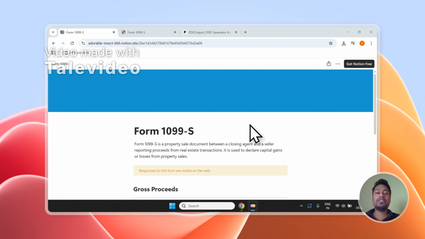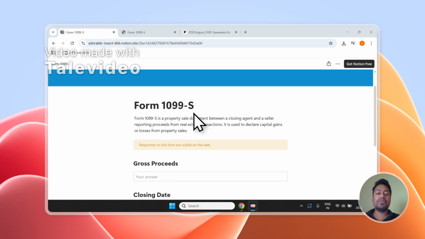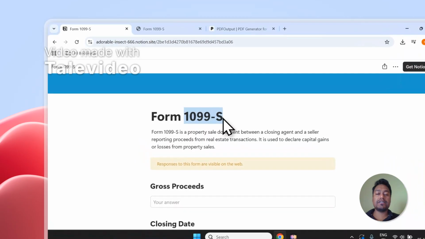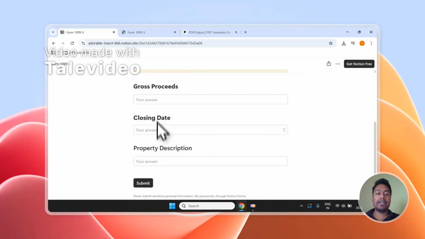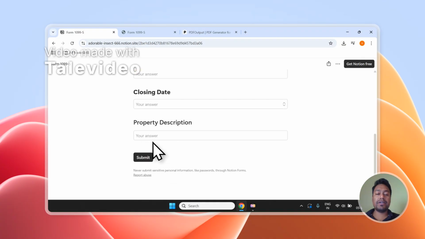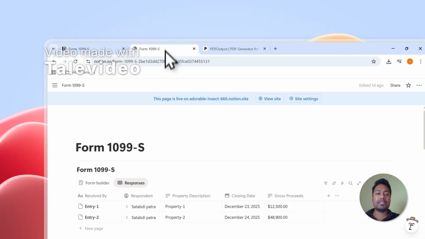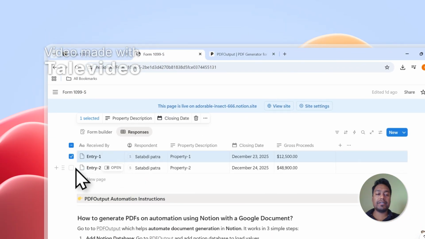Hi, today we'll understand how to convert a Notion form into PDF files. For this demonstration, we have got form 1099S opened up over here. And as you can see, I have just created three entries over here. And once the user fills in this particular form and they click on submit, the response will come under the responses view in the database.